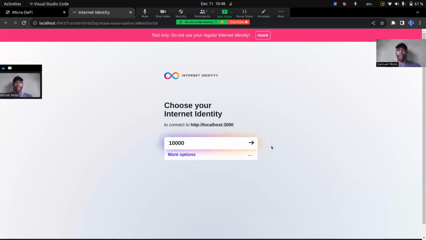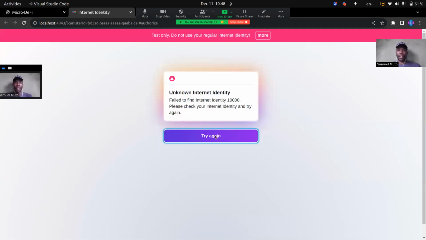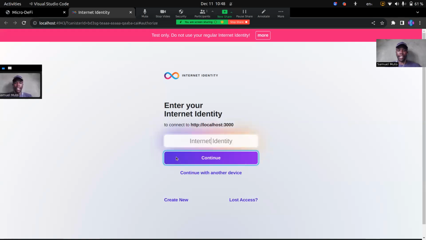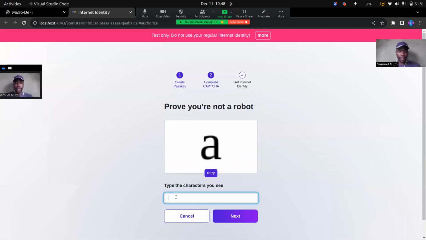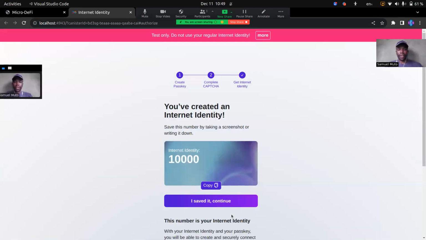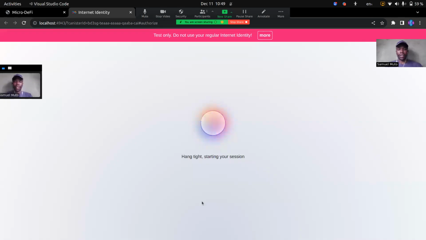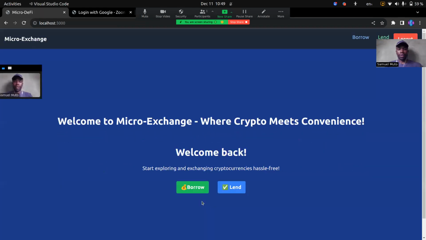So first we log in. Let me just try again. Let me create another identity. Create new identity. Create passkey. I think it's A. Then I'll just click next, or just save and continue. I hope this will pass through. Yeah, it's successful. So this is the home interface. If you manage to log in, you'll be presented with this interface.